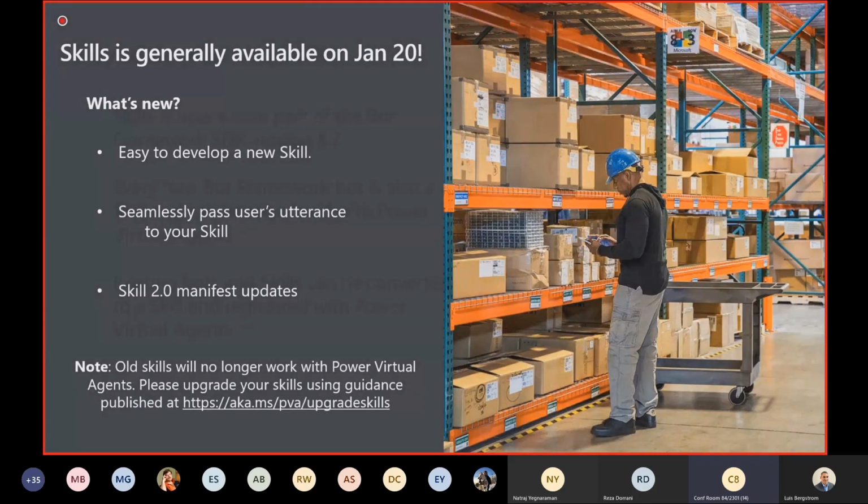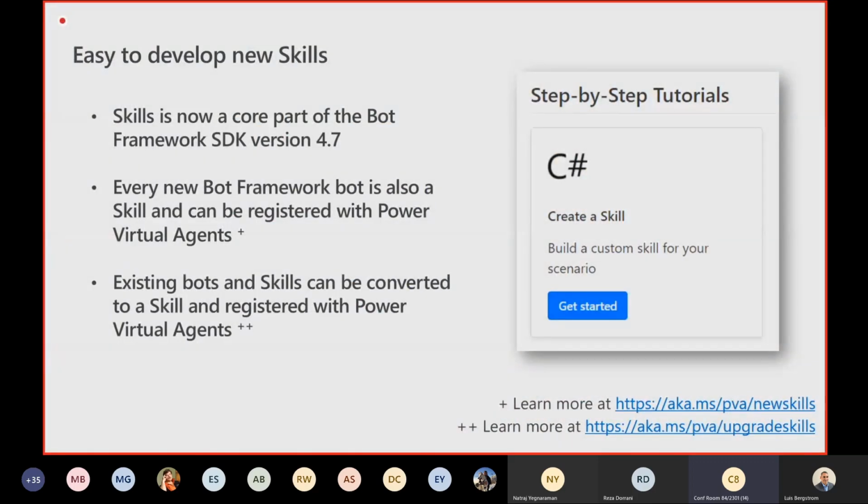Okay, let's just quickly talk about easy to develop new skills. Like I said, Skills is now a core part of the Bot Framework SDK. Every new Bot Framework bot that you build with this new SDK is also a skill just out of the box. Sorry, Salem, go ahead.